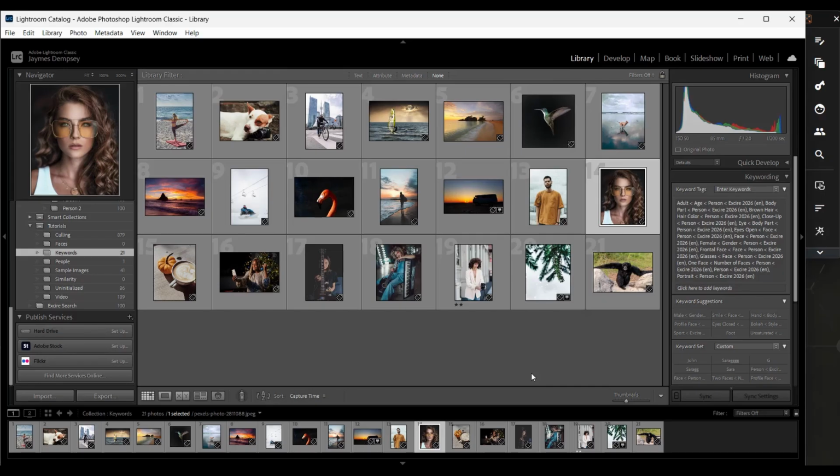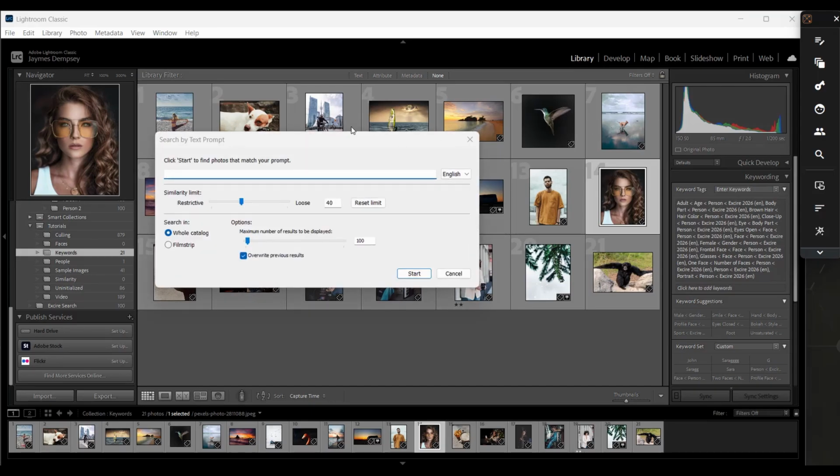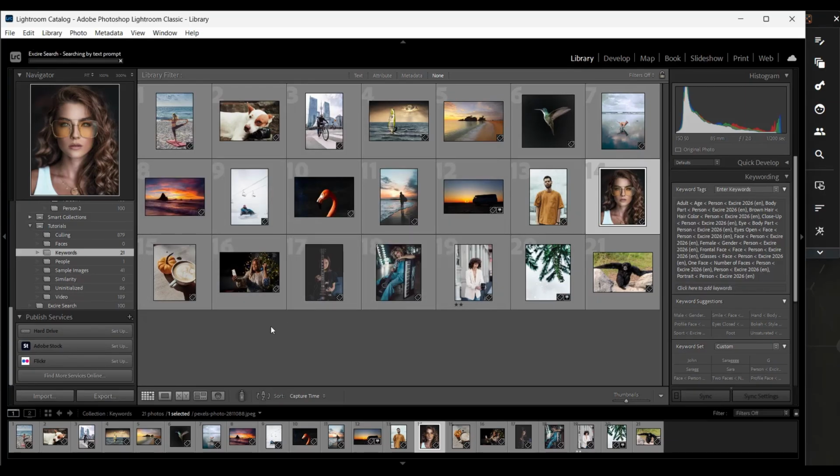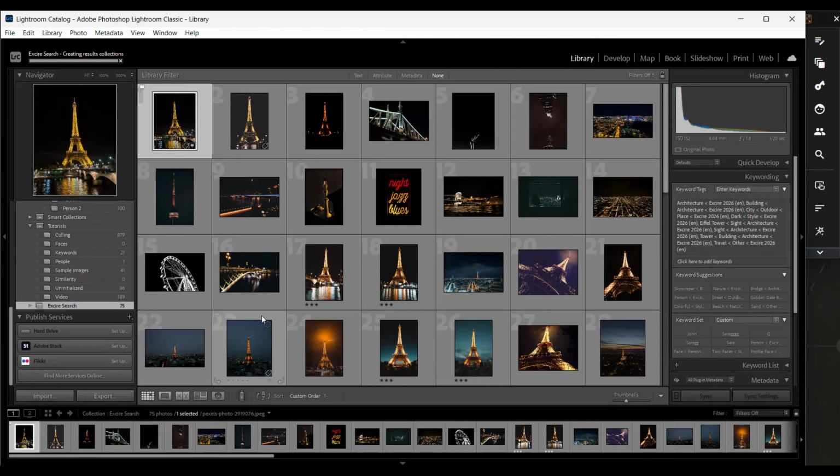Next, let's take a look at how Excire Search 2026 can help you find images in your Lightroom catalog so you don't actually have to waste time on endless scrolling or by doing deep dives into your folders or Lightroom collections. So here at the top of the panel, there's a variety of AI-powered image search features. So there's this option here to search by text prompt where you type in a description such as Eiffel Tower at night or relaxing at the beach, and then hit start, and Excire will retrieve the corresponding files.